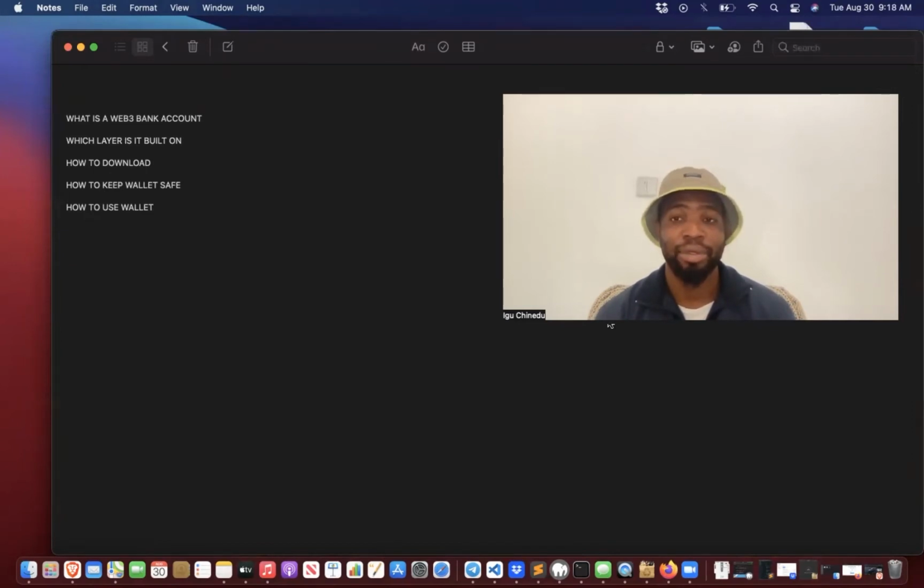Which layer is it built on? There are different layers because there are different blockchains, but the blockchain we're talking about today is Ethereum. That's where we're going to open this particular Web3 bank account. Ethereum is to your Web3 bank account what the internet is to your local bank account. Yes, you need internet to access a Web3 bank account, but the underlying layer is the blockchain.